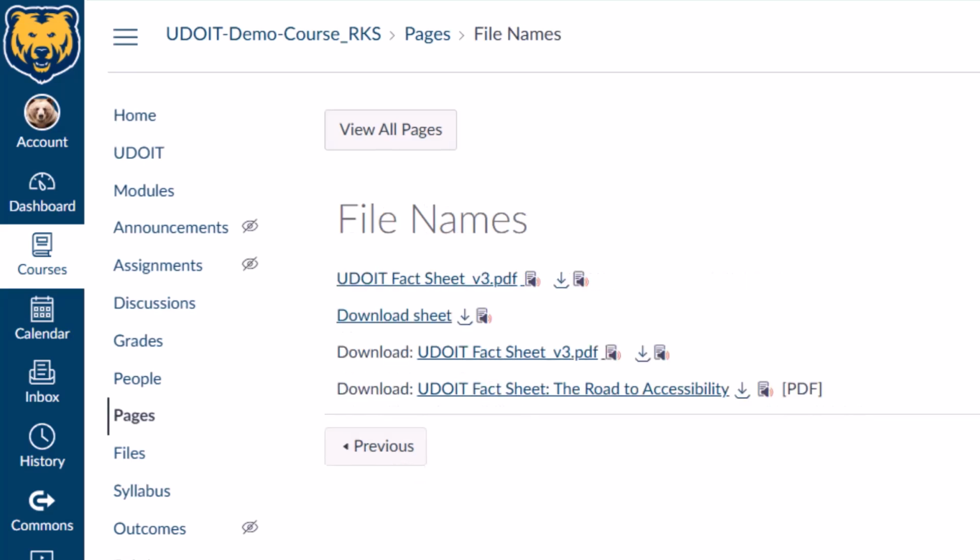File names should be descriptive enough so that the user understands what they are going to read. Just simply providing a link with the file name does not provide enough context for a student. While UDOIT Fact Sheet version 3 is not a bad naming convention for a file, to be a more accurate file name, we would want to call it UDOIT Fact Sheet and not include the extra information.